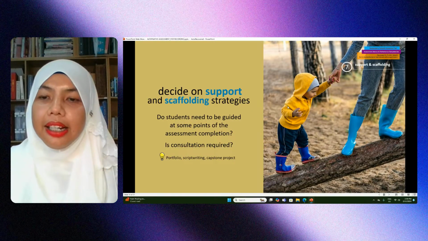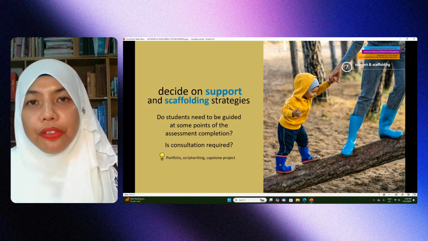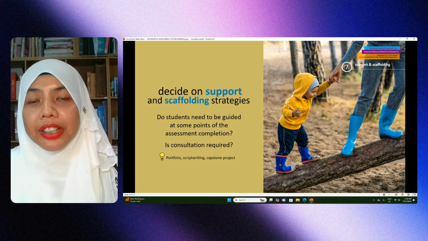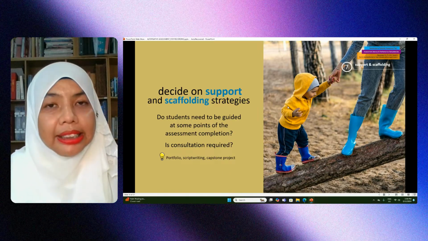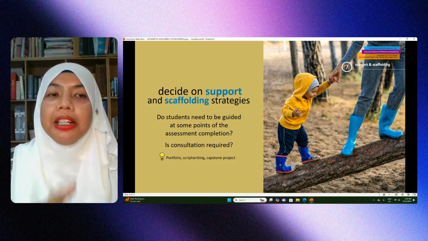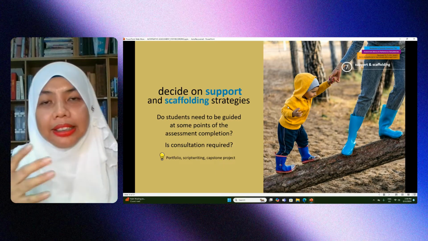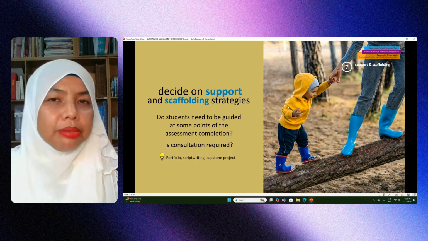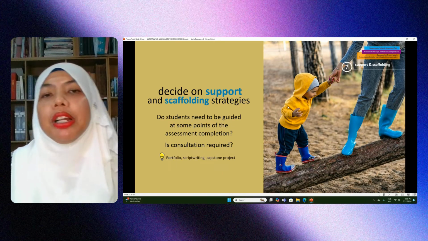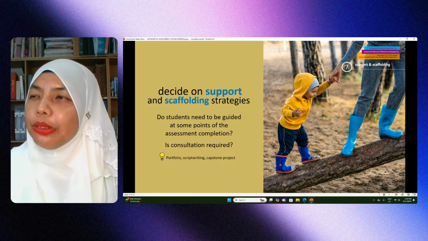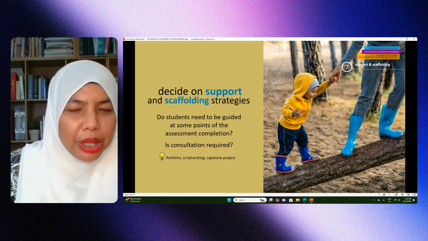Okay, decide on support and scaffolding strategies. This is the kind of guidance or assistance that you can provide to the students in the course of them doing the assessment. But all this must come when you are planning for the assessment. Semua ni kita dah tengah buat masa planning, kita dah fikir awal-awal. So, are students venturing into a new assessment format that they are not really familiar with?